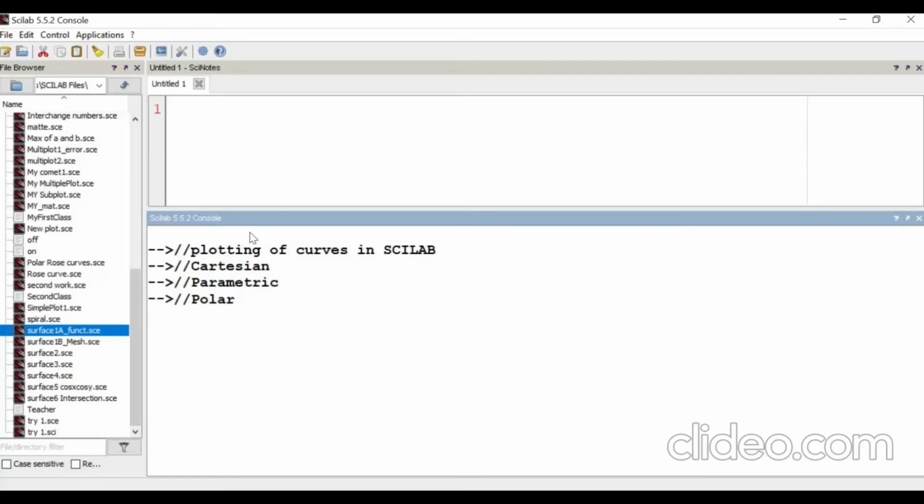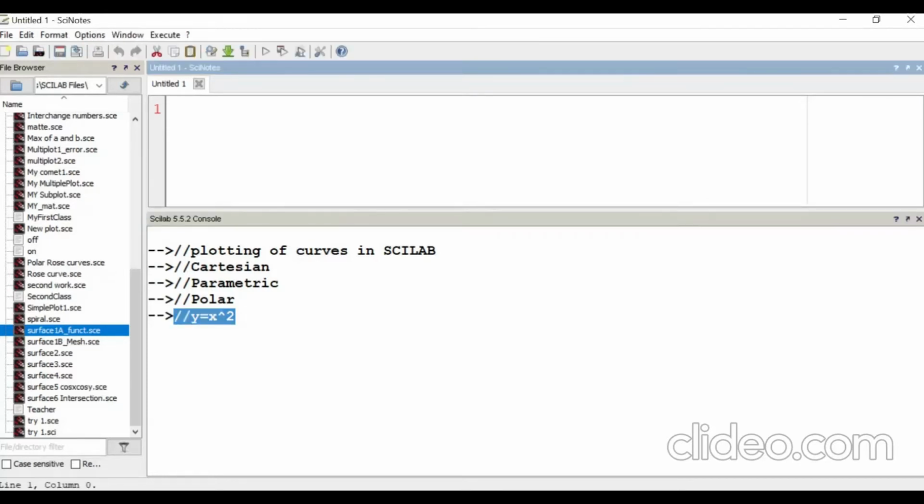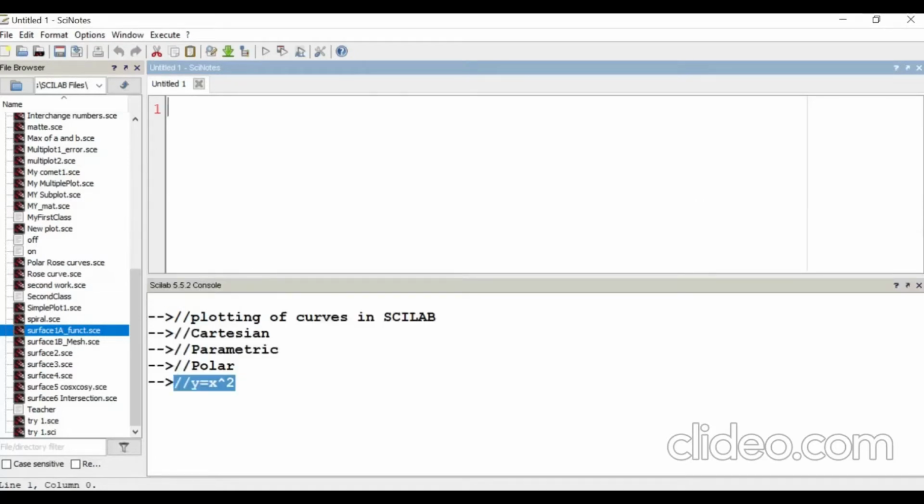So number one, in the first one, if I want to plot, we can start with a very simple plot. Okay, let's start with the plotting of y equal to x square. We want to plot y equal to x square. So how to plot y equal to x square? For this, we write down in the notepad a small code.